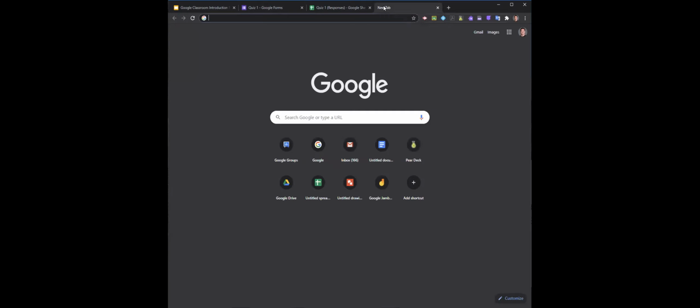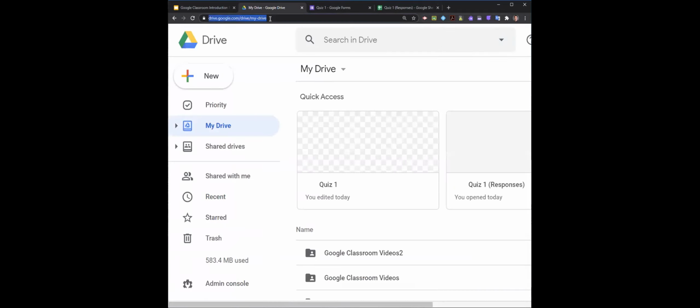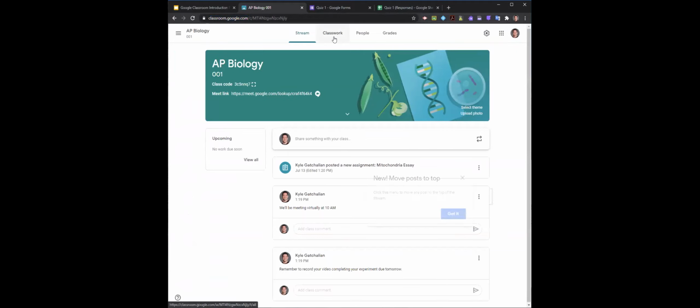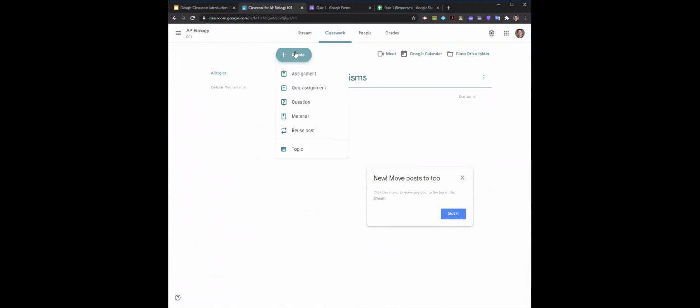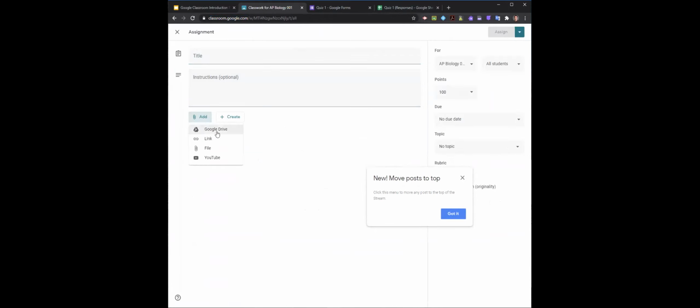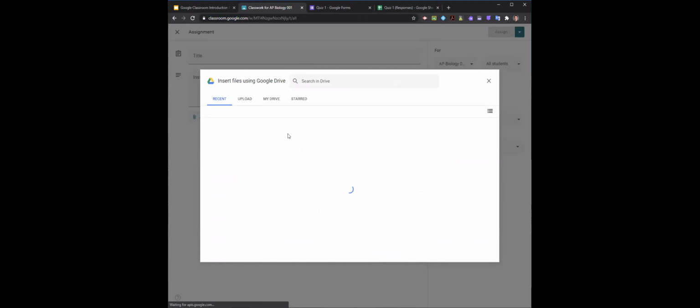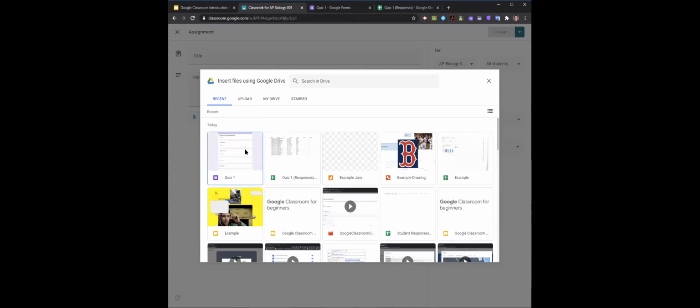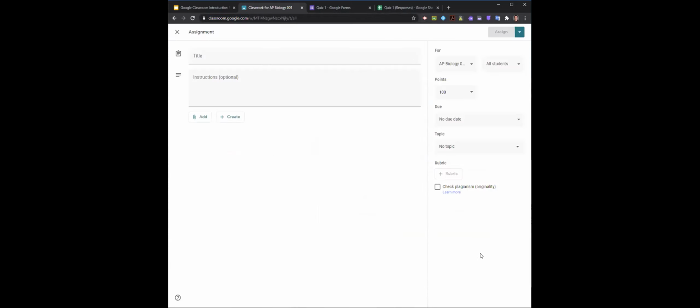And then with Forms, remember in Drive, we showed that yesterday. It's just like any assignment in Classroom. When you create classwork, you choose create assignment, and then you just add it from your Google Drive. So there's the quiz right there. You can add it, insert it. You can do grade importing. You can turn that on, and that'll import the grades.